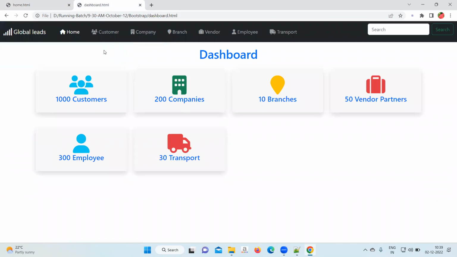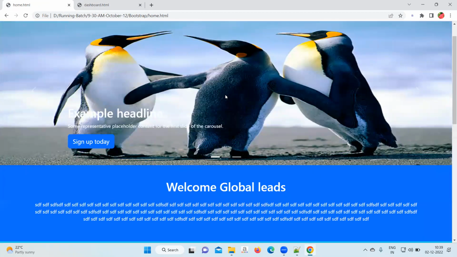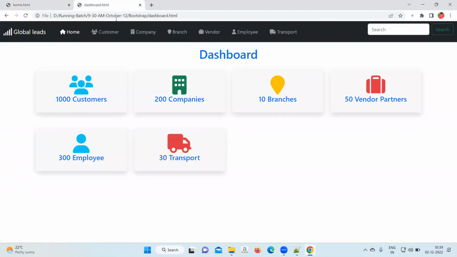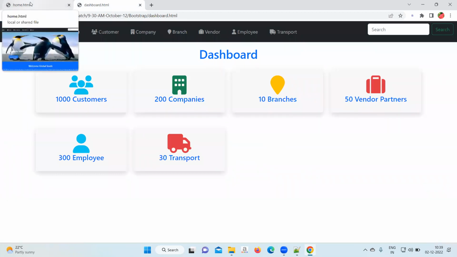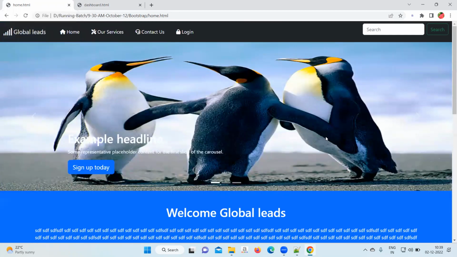This is one project I have designed. It is the front end part, and this is the back end. So, static pages are there, but once you merge with other technology, it will become dynamic. The static pages are ready.